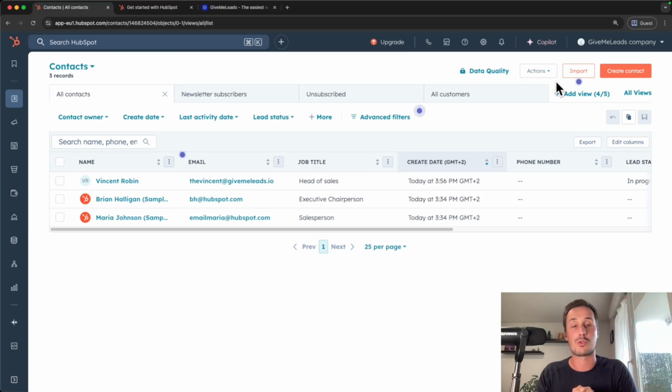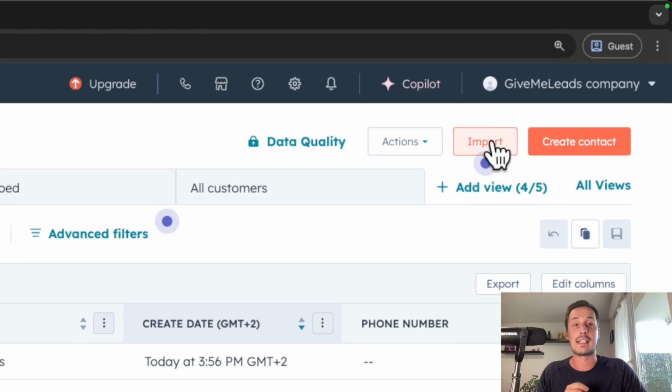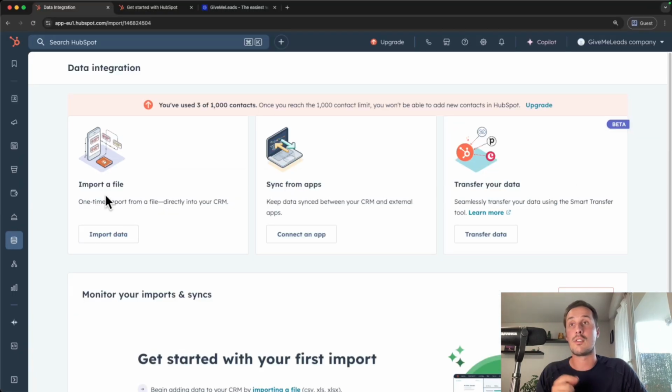And now what I want to show you is how to import contacts in bulk. If you want to do that, you have to go here and click on import. And then here you can import a file, sync from applications, or transfer your data. Just to let you know that with the HubSpot free plan, you have a limitation of 1000 contacts.